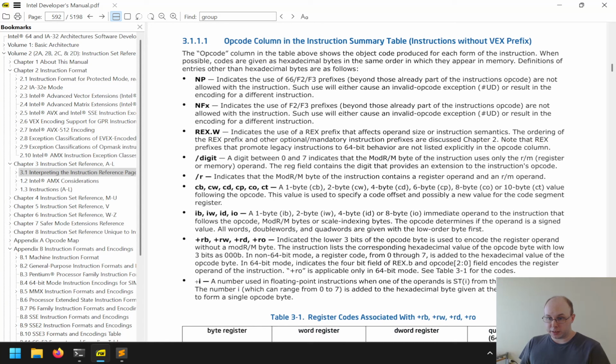So NP indicates that the use of 66, F2, and F3 prefixes beyond those already part of the instruction opcode are not allowed within the instruction. Such use will either cause an invalid opcode exception or result in the encoding of a different instruction. So I guess the NP here is probably like no prefix. NFx is the same thing but with just the F ones, so no F prefix.